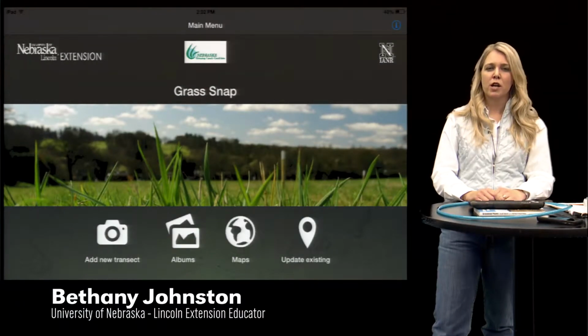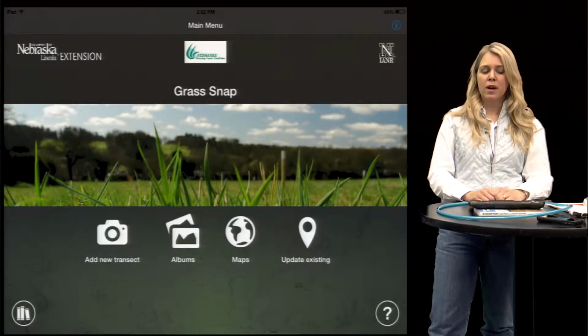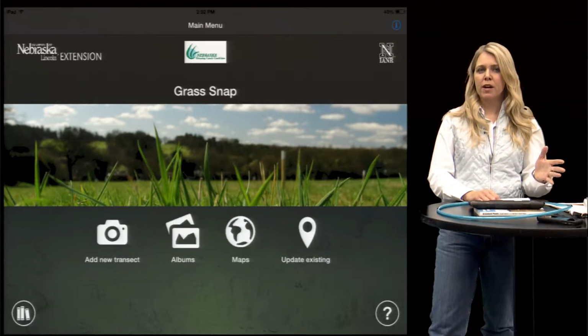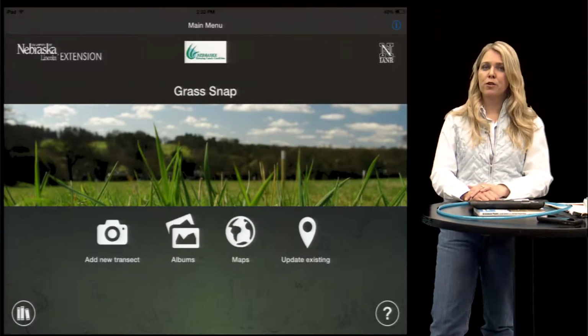Hi, I'm Bethany Johnston. I'm an extension educator in the Central Sandhills area, and I am going to talk to you today about GrassSnap. We've already covered the Add a New Transect button, and we're going to move on to the Albums button. Once your data has been entered under Add a New Transect, all that information is going to be saved under your Albums button.